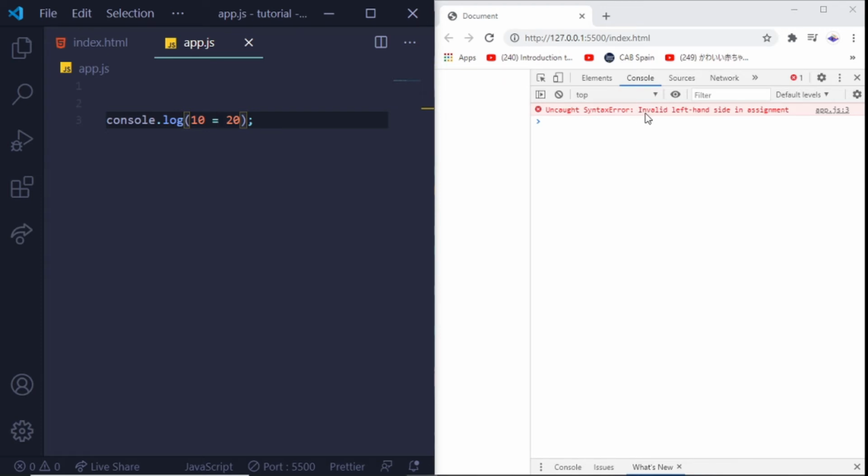Read it. Don't be scared of errors. Actually understand what they mean. They're helping you. Invalid left-hand side in assignment. And what this means is that this sign right here is an assignment. And we talked about this in the earlier tutorial videos. And what this does is it stores values inside a variable.